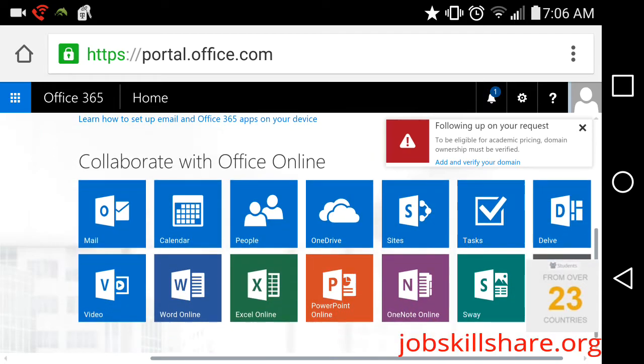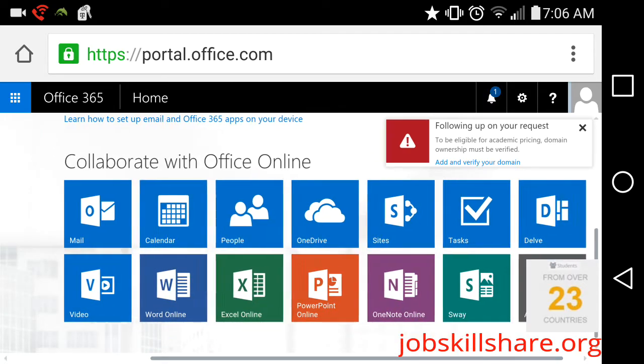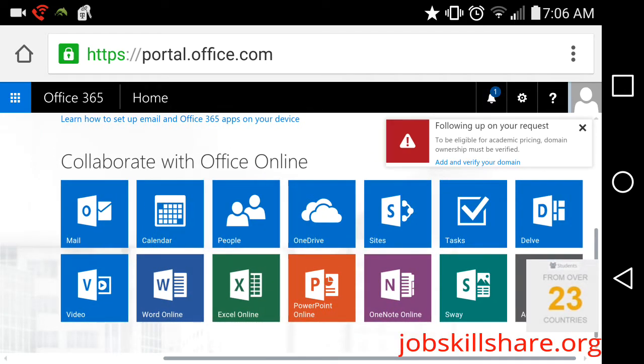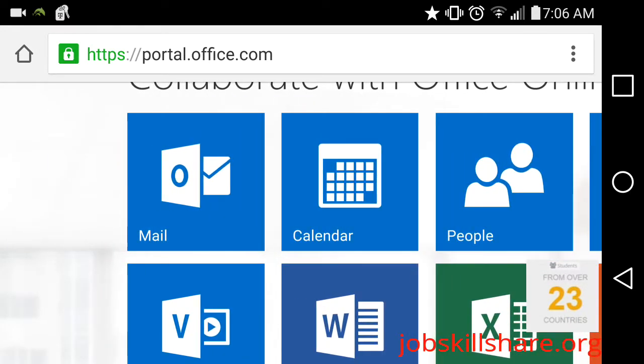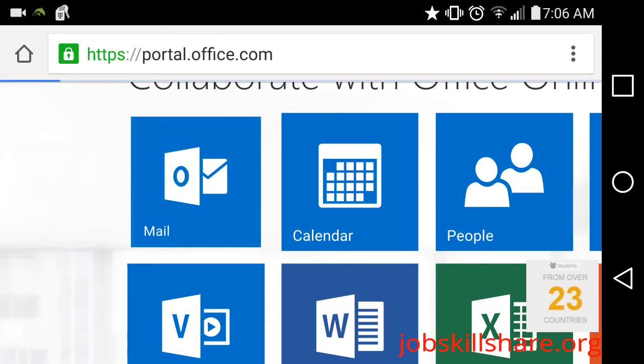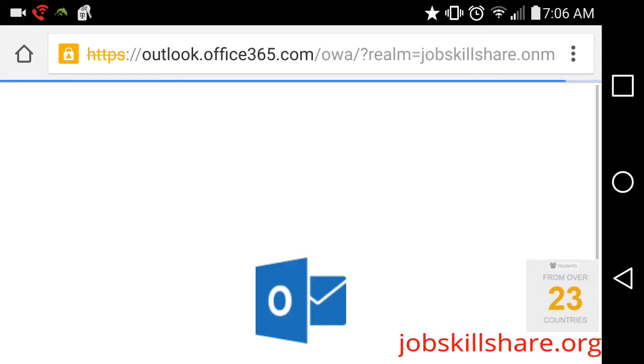Basically, the first portal page is where we will discuss mail, calendar, people, and all these sections in detail, and we'll make small videos on each. For example, we'll talk about mail, how it looks, so we'll click on it and see some options, and then how it looks on the phone.